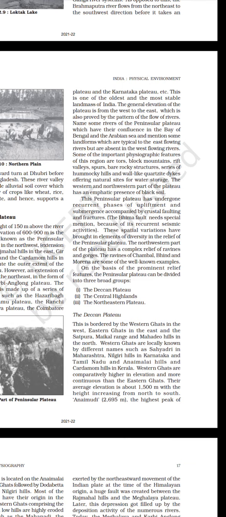Some of the important physiographic features of this region are tors, block mountains, rift valleys, spurs, bare rocky structures, series of hummocky hills, and wall like quartzite dikes offering natural sites for water storage. The western and northwestern part of the plateau has an emphatic presence of black soil.